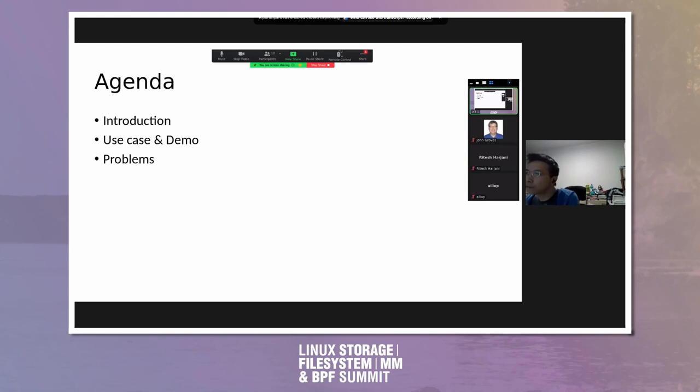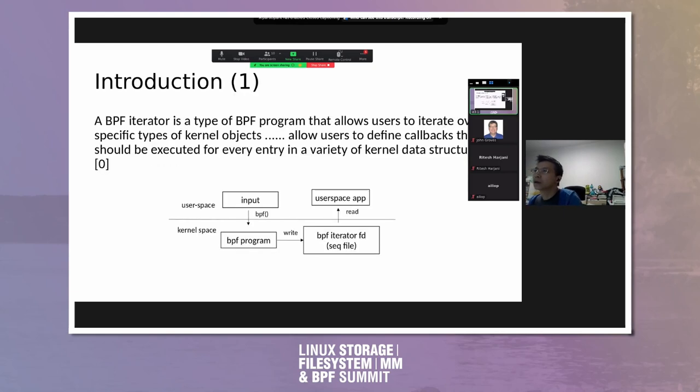Okay, let's go to the first introduction part. So what is a BPF iterator? The following text is what I copied from the kernel documentation. A BPF iterator is a type of BPF program that allows us to iterate over a specific type of kernel object.